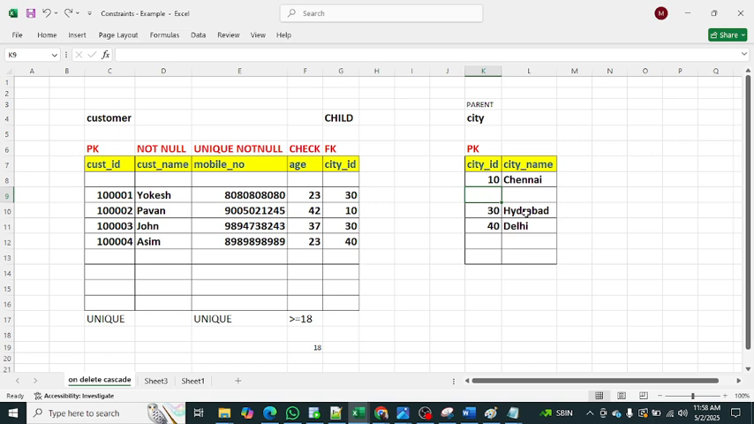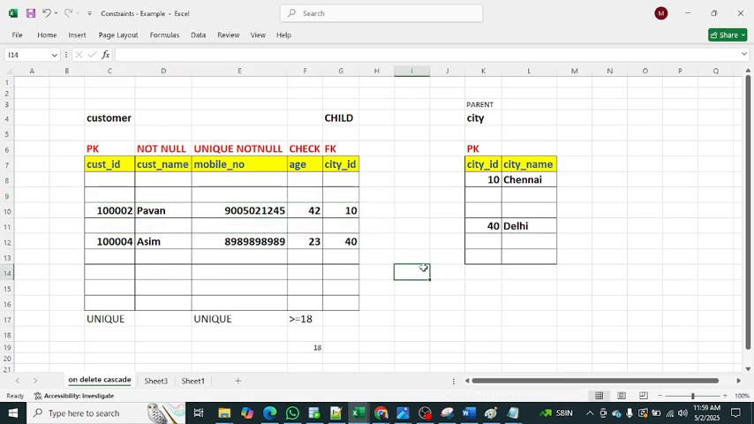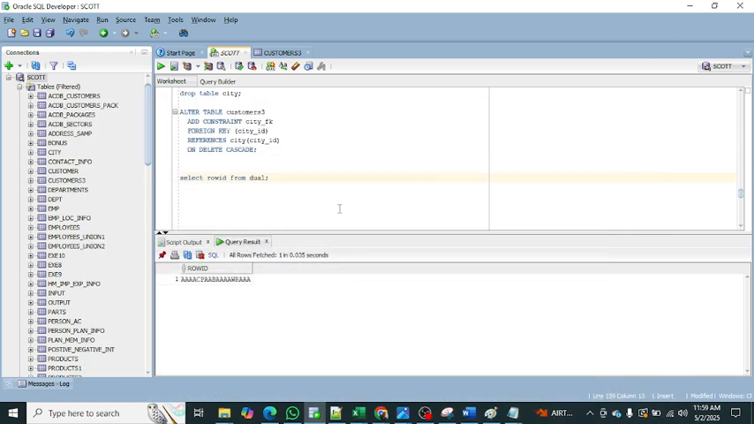Okay, like child found, if I'm trying to delete the record from here, 30, the corresponding record will be deleted from the other table also, as I mentioned earlier, the reference table also will get deleted. This is called on delete cascade. And I have seen the pseudo columns.